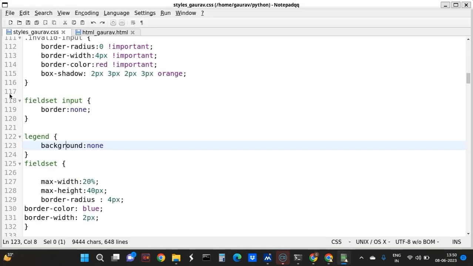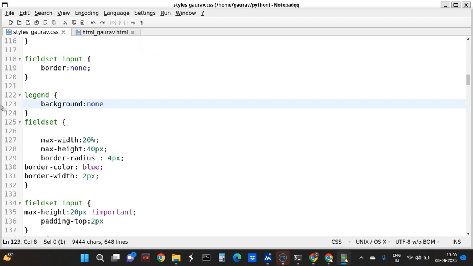And the border is also none. So the input border is also none, that we have to do. So three things are there. We have added a field set for every input field irrespective of its type. Then we have a background none for legend. Then we have border none for the input tags, and field set has maximum width and maximum height. So those are the things we have to remember.